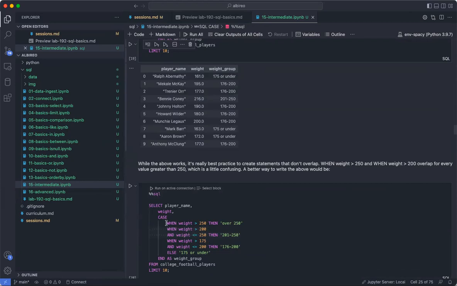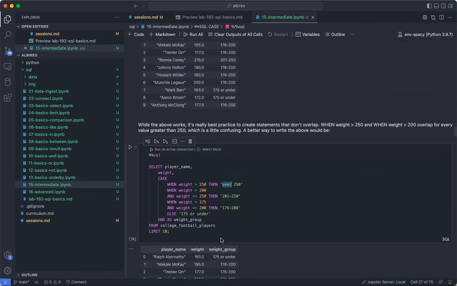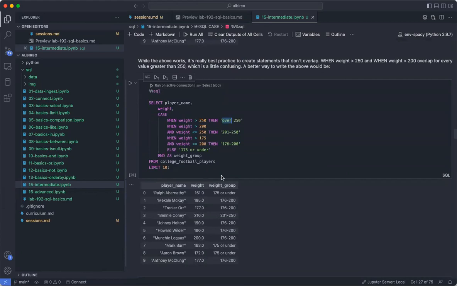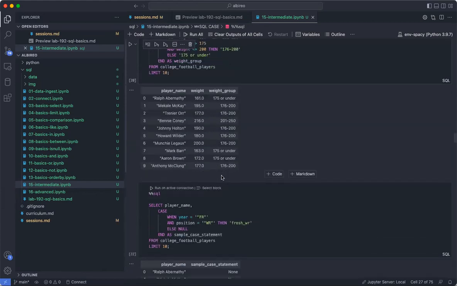So we are saying when the weight is more than 250, then this label, and when the weight is more than 200 but less than or equal to 250, then this label. That way we are explicitly mentioning all our conditions, like okay, this particular range, this particular range. So that way it is a best practice, consider this, but the answer will be the same in both cases.